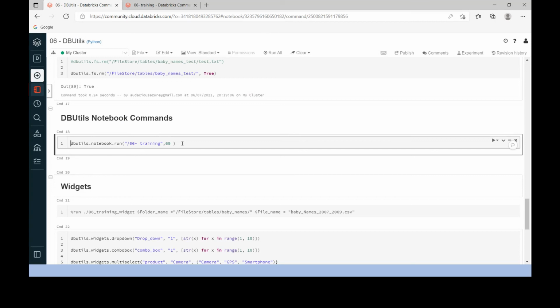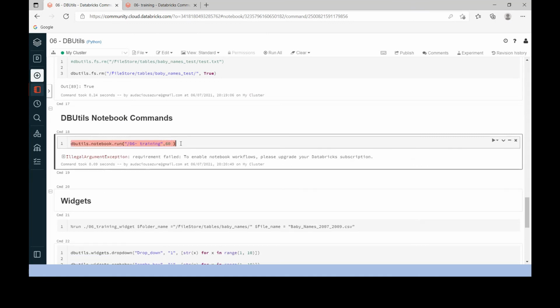But I could not execute this one because currently I'm using Databricks Community Edition. This feature is not supported in Databricks Community Edition. I need to take a full subscription. So currently it will throw an error if I execute, but you can learn the syntax. Let me execute. You can see here: to enable notebook workflow, please upgrade your Databricks subscription. So I'm not going to do that now.